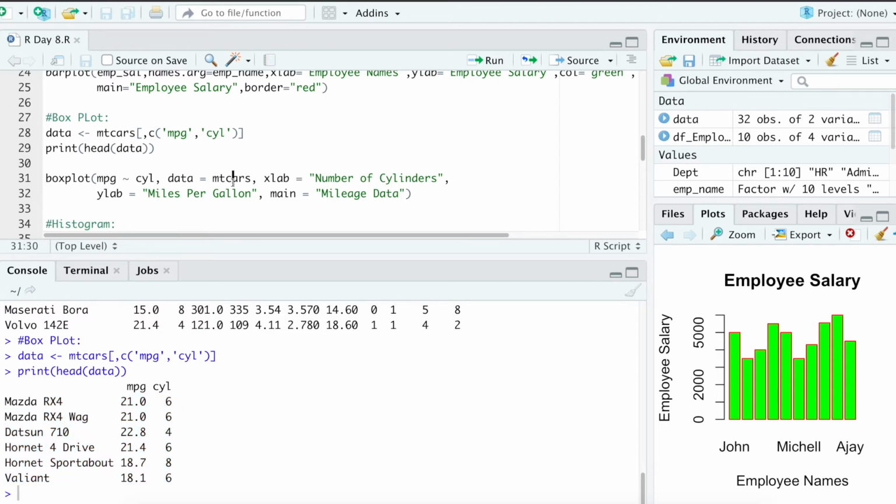Now to plot a box plot, we will use the boxplot function. It will give me a relation between MPG and cylinder. Data is my mtcars data set. xlab is the label for the x-axis, that is number of cylinders. ylab is the label for miles per gallon, which is on the y-axis, and the name of that graph that I'm giving is mileage data. So let's plot this graph.